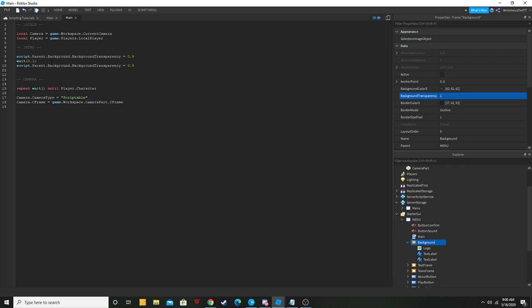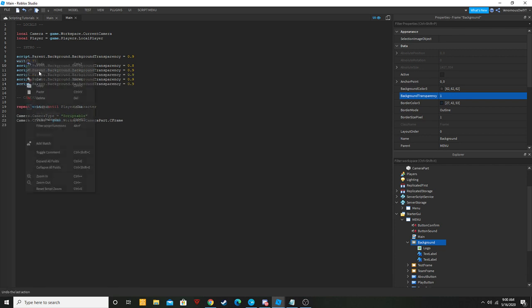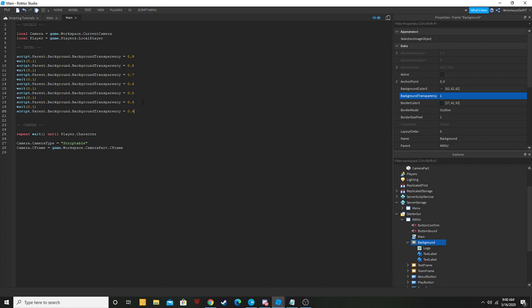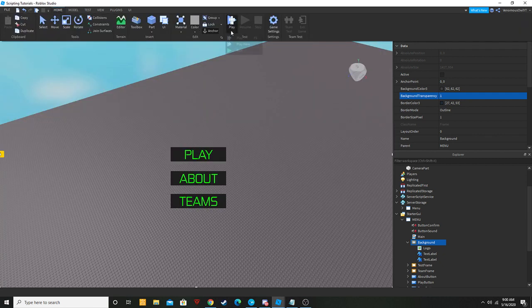Now we're just going to duplicate that, and you're going to keep going down the list. 0.8. Duplicate this a couple times. Make sure you put waits in the middle. Just like that. And you guys get the gist. 0.7, 0.6, 0.5, 0.4, and it keeps going on down the line. We're just going to go all the way to 1. And finally 1. There we are. Now then, let's go ahead and test that out.